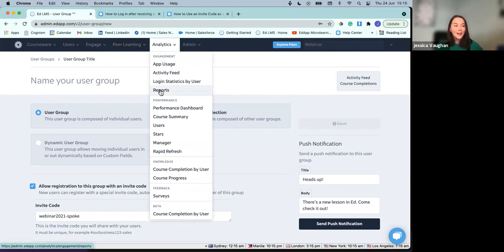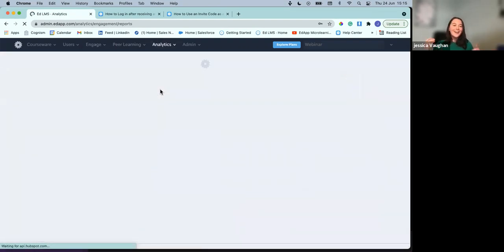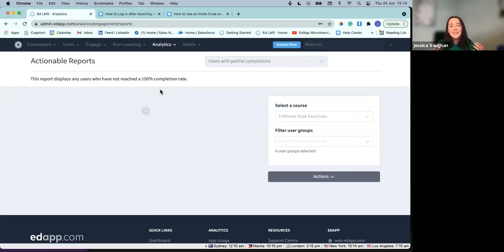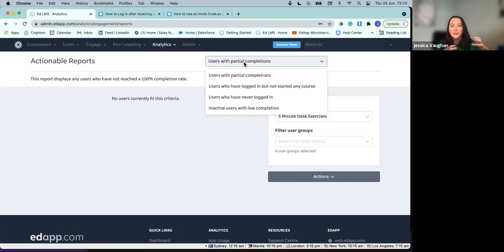Actionable reports is one of our top tier reports that we like, and so many different organizations like, because they're so handy. And these are reports in which we can start to look at different subsections of users based on whether they've got partial completions, whether they've logged in and not started a course. And this is a great way of being able to give people the little nudge they need to pick up with their learning and continue going through their content within EdApp.